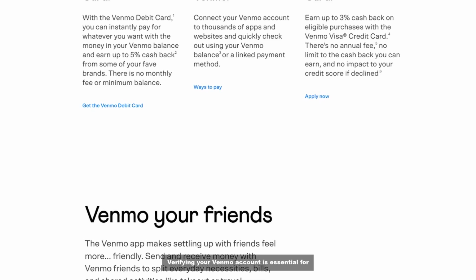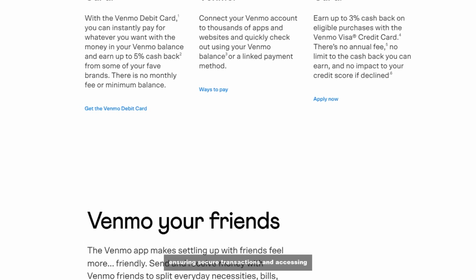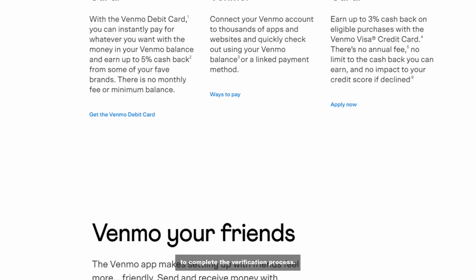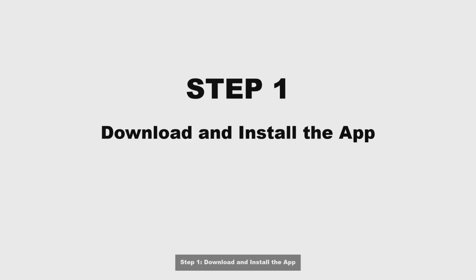Verifying your Venmo account is essential for ensuring secure transactions and accessing all features of the app. Follow these steps to complete the verification process. Step 1. Download and install the app. Start by downloading the Venmo app from the App Store or Google Play Store. Once installed, open the app and create an account if you haven't done so already.